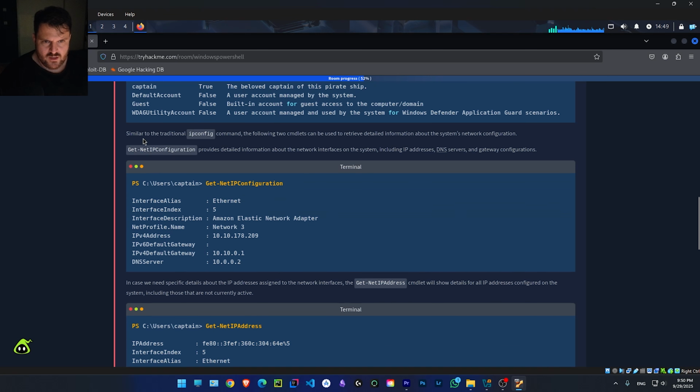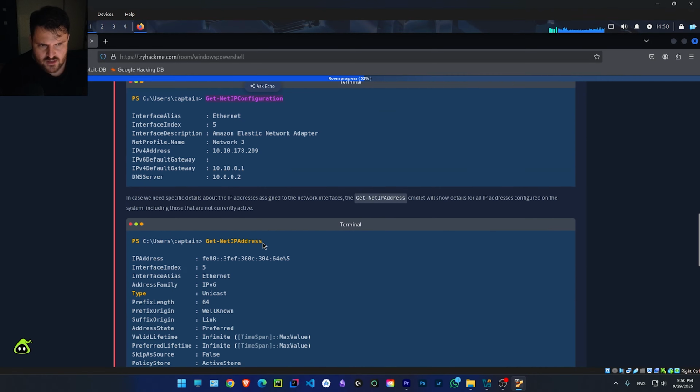Similar to the traditional ipconfig command, the following two cmdlets can be used to retrieve detailed information about the system's network configuration. Get-NetIPConfiguration provides detailed information about the network interface on the system, including IP addresses, DNS servers, and gateway configurations. You can see them over here.